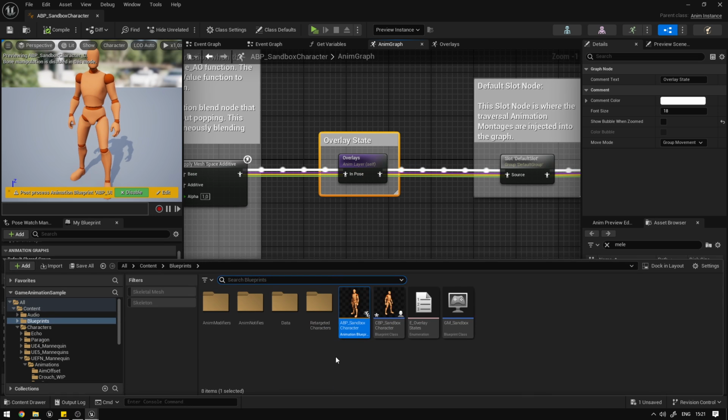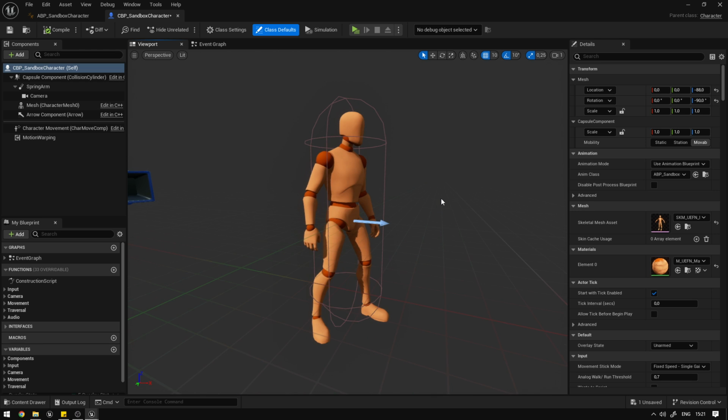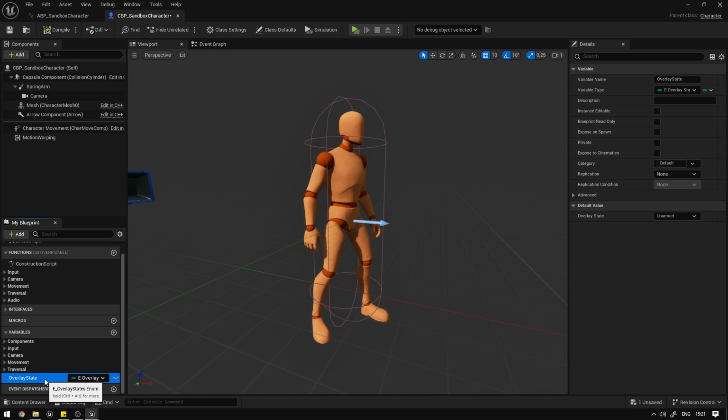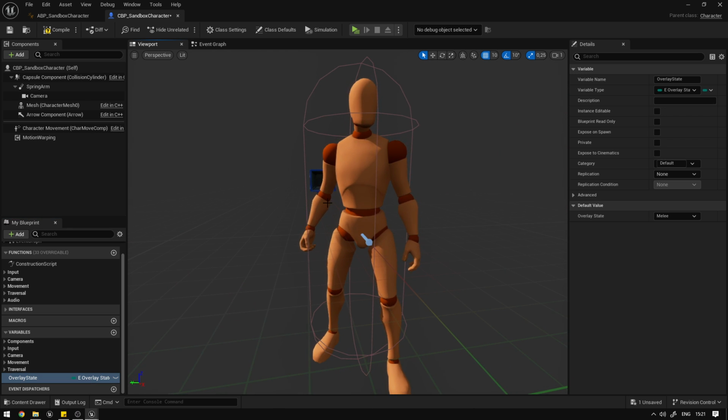So if we go to our character now and go to the viewports, you'll see if I change this overlay state variable to melee, as you can see, now it is using the animation for the melee weapon. You can change it back, as you can see, to normal and to melee, as you can see. Now we're blending the animation. Now we're going to change this back to unarmed, okay.